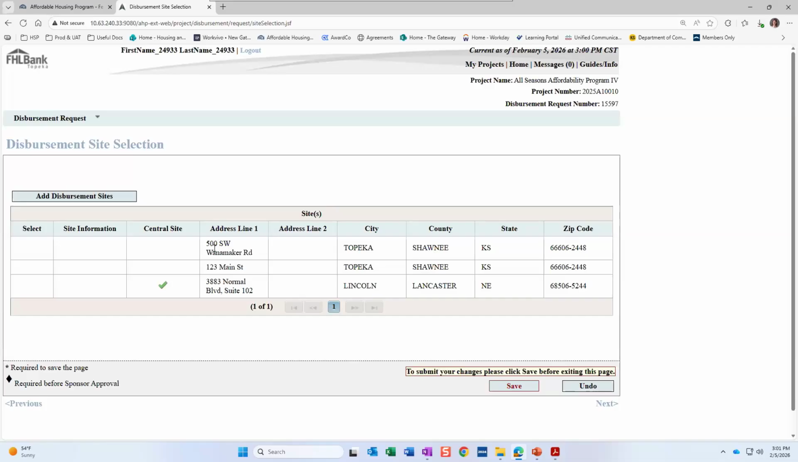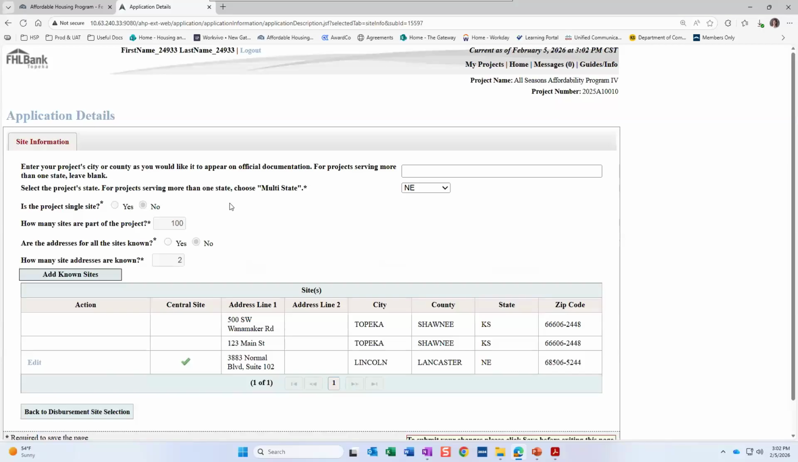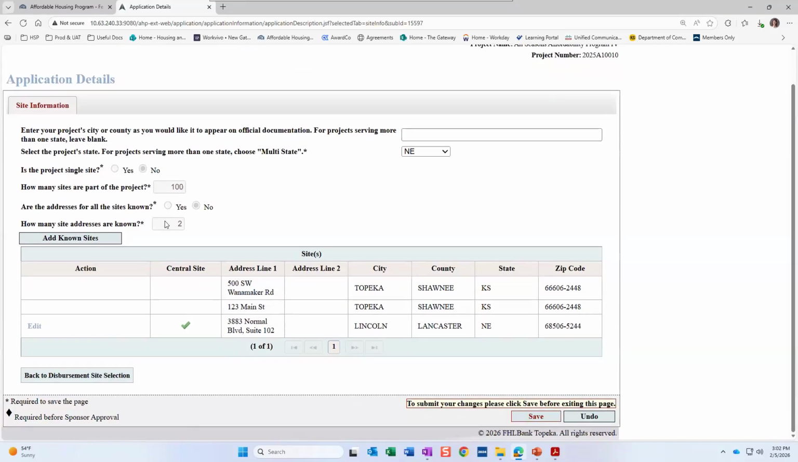Every time you come in here, you're going to need to create a new address to associate to this disbursement request. So we're going to work on a different site, so we're going to add a disbursement site. Once we get here, there's going to be some information at the top regarding whether site is known, state stuff, county stuff, things like that. You do not need to change any of this information, even if the state isn't applicable to whatever property you're working with. You can just let it be. What you do need to do is go down to this Add Known Sites button.